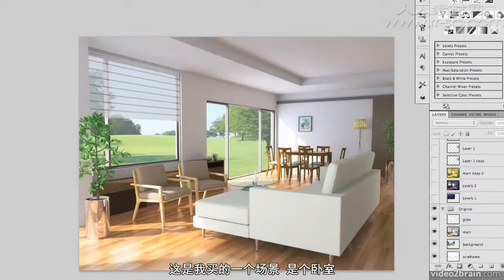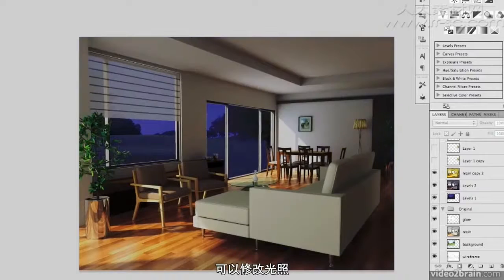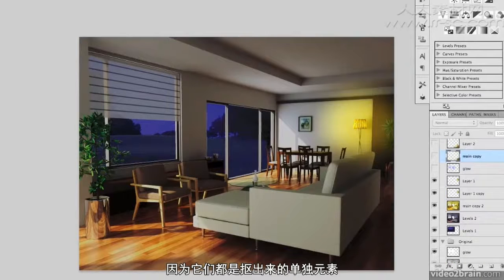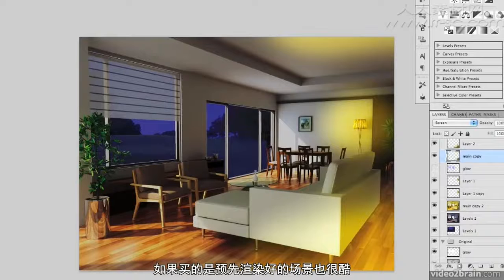It's a living room set. You can put different background in there, glow map in there. You can go in there and change the lighting. You can affect all of these different layers in Photoshop because they're all masked out. Go in there, add in some artificial lighting if you want. So that's really cool too if you buy the pre-rendered scenes.